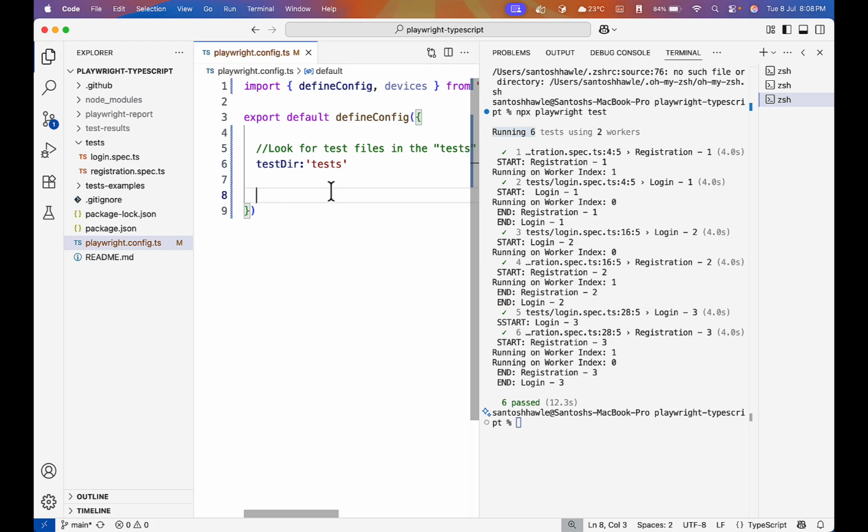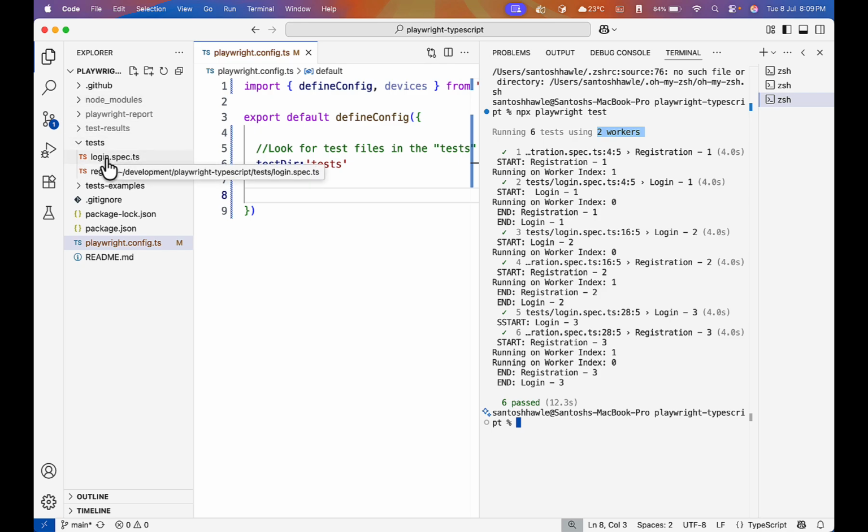So how does playwright work? By default playwright tests run in parallel, even though we have not defined anything. If you see here, it is showing 6 tests running using 2 workers. So how does it work? Playwright by default runs the test files in parallel. There are 2 files, so it is creating 2 workers. I'll talk about the workers also.